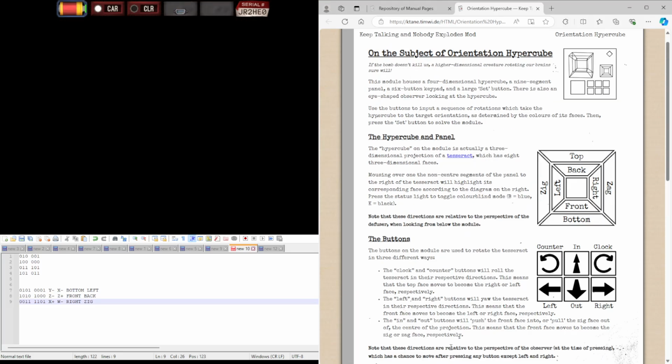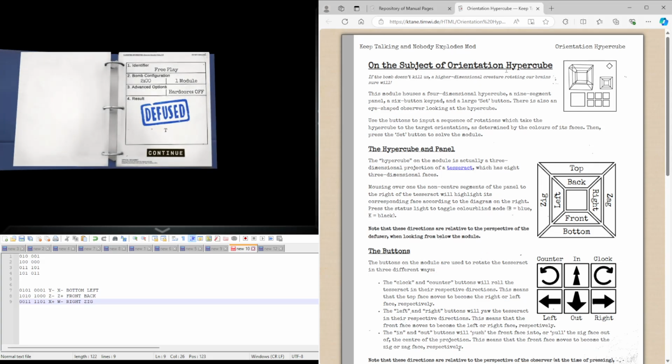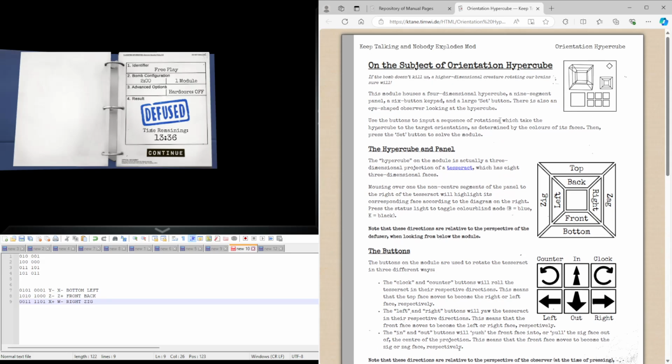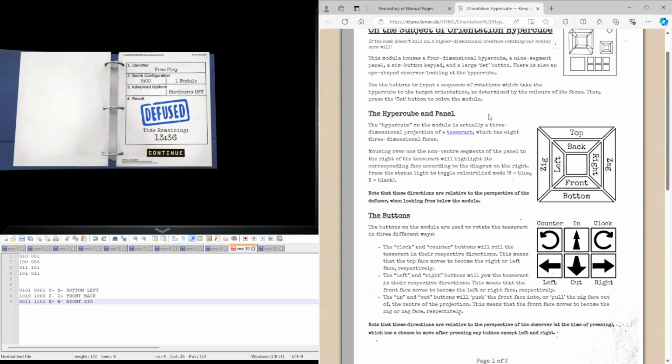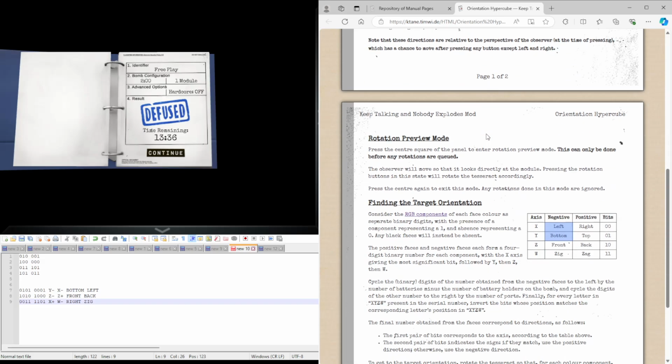So that was Orientation Hypercube. It's sort of similar to Orientation Cube. You just have to focus on, of course, more faces, and you actually have to focus on three separate things that you need to get into the right place, rather than just the one. This one was a pretty decent example of showing off some stuff.